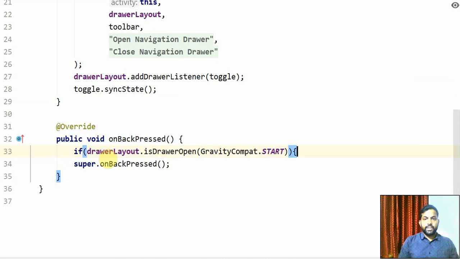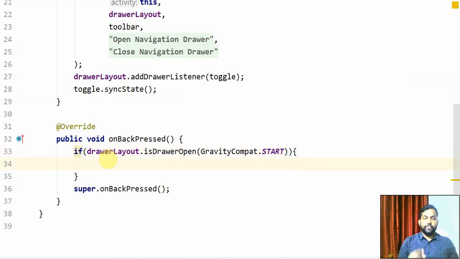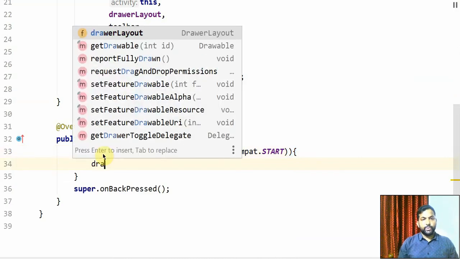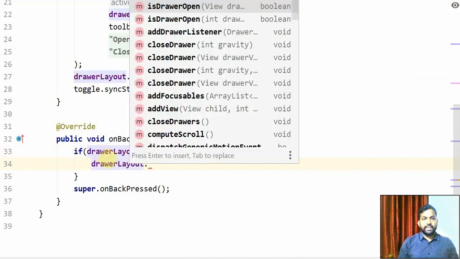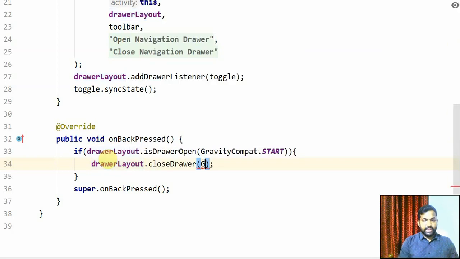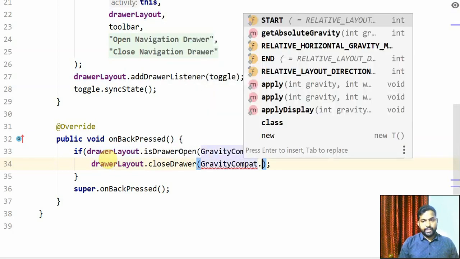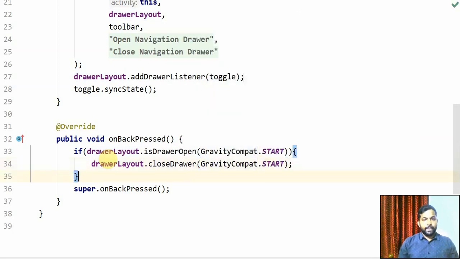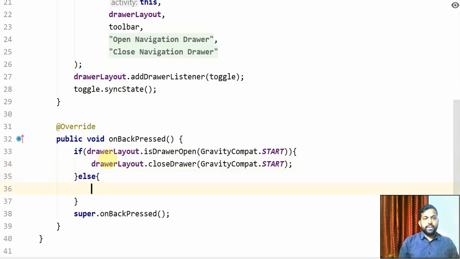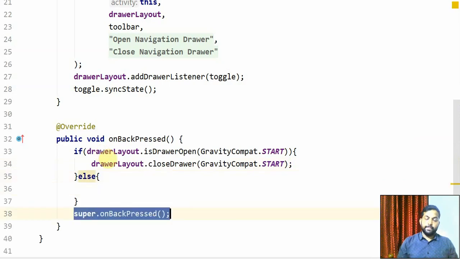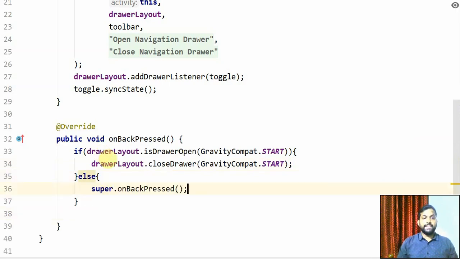If the drawer is open in this mode, which means if you press the back button, what am I supposed to do? I'm supposed to close that drawer with the same gravity, so I'll say GravityCompat.START. What if the drawer layout was not open? What am I supposed to do? Continue with your regular work, which is super.onBackPressed, which means do what's supposed to happen if you click on the back button. Let's run this and check.